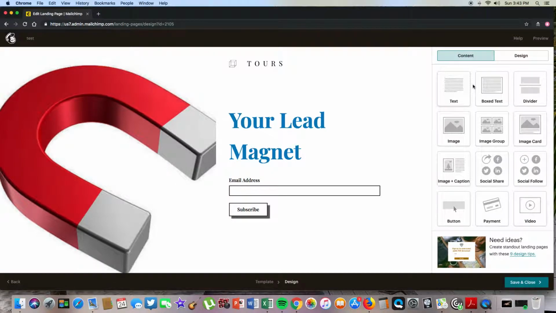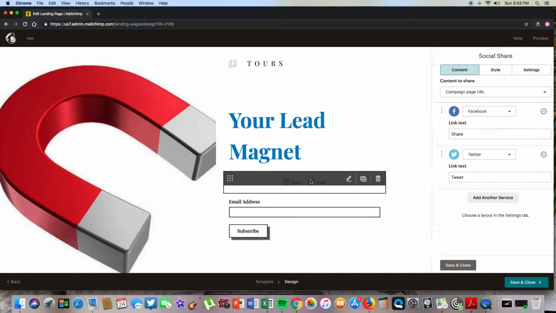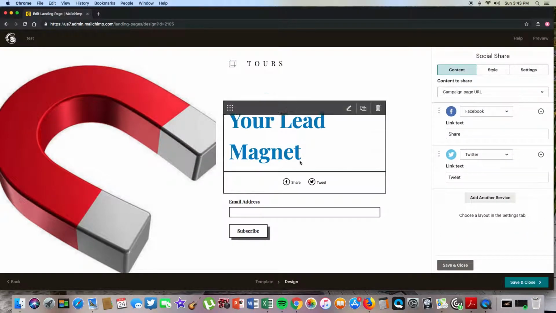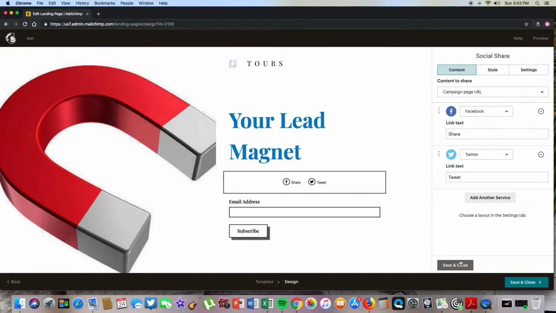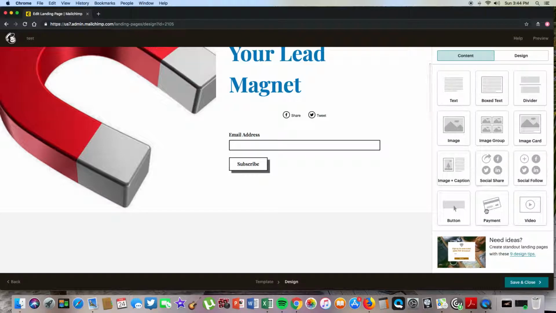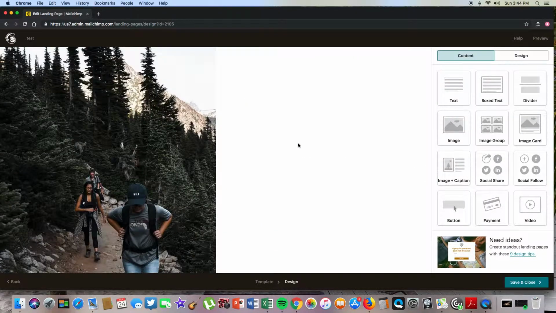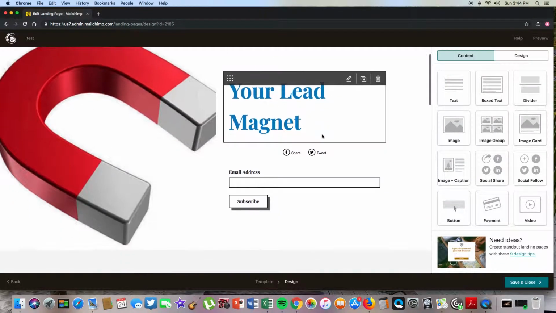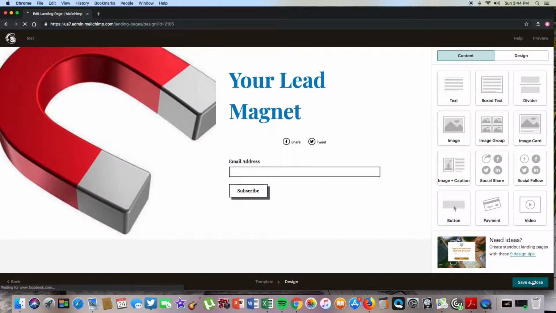And over here, by the way, guys, you can edit and drag whatever you want. You can put your social stuff in here, so you can put your Facebook and your Twitter, and you add all that stuff so you can save that. You can pull in images, dividers, whatever you want. You can pull all that stuff in, even payment and things like that, which I know we're in the free version, so I don't know how the payment thing works, to be honest with you. But we're going to save and close, right?